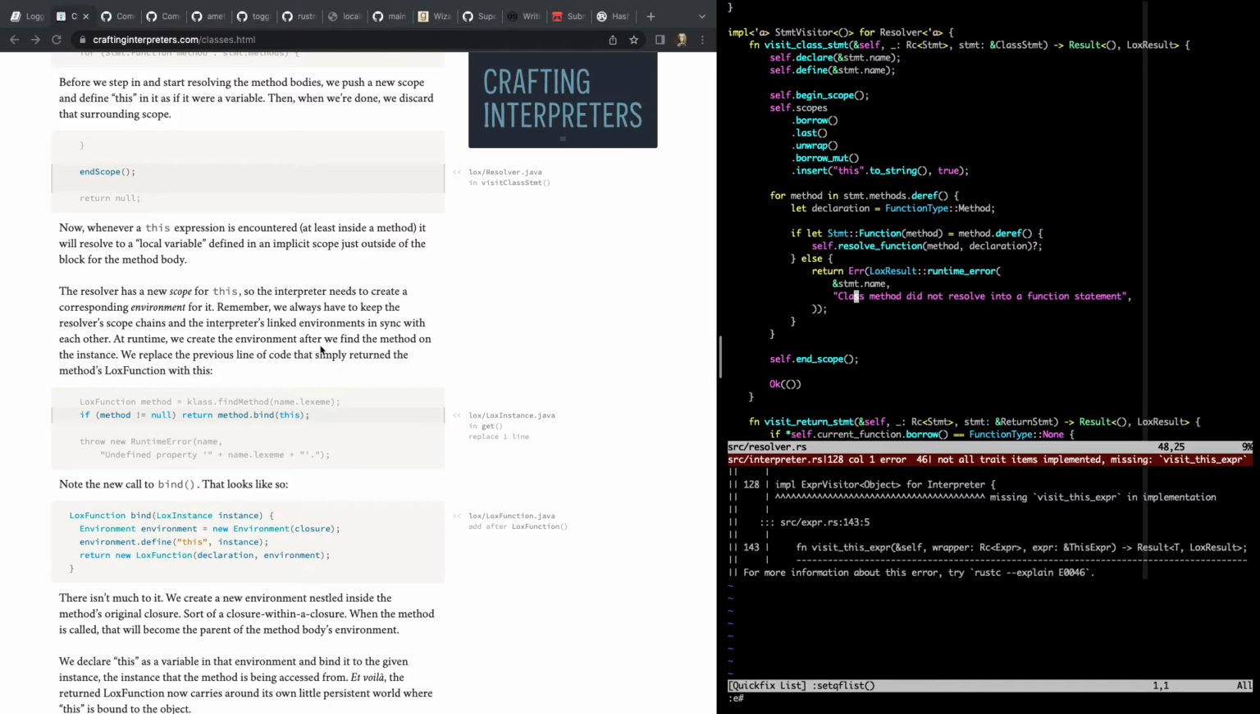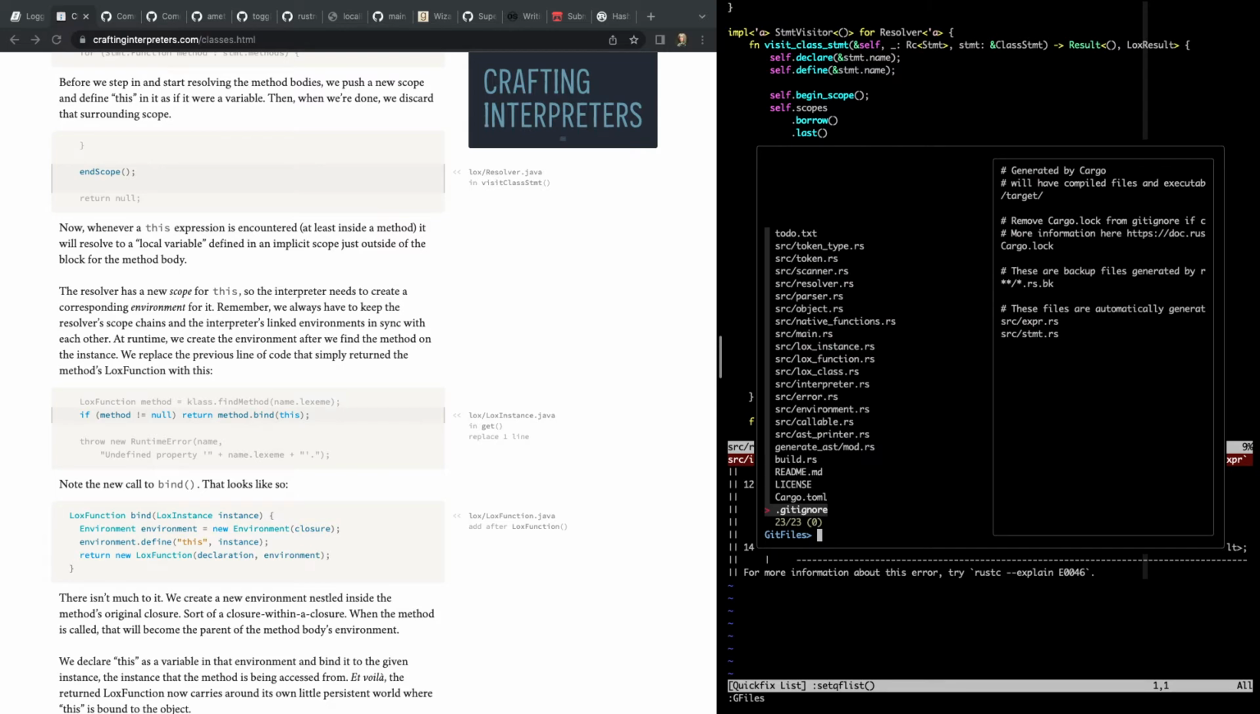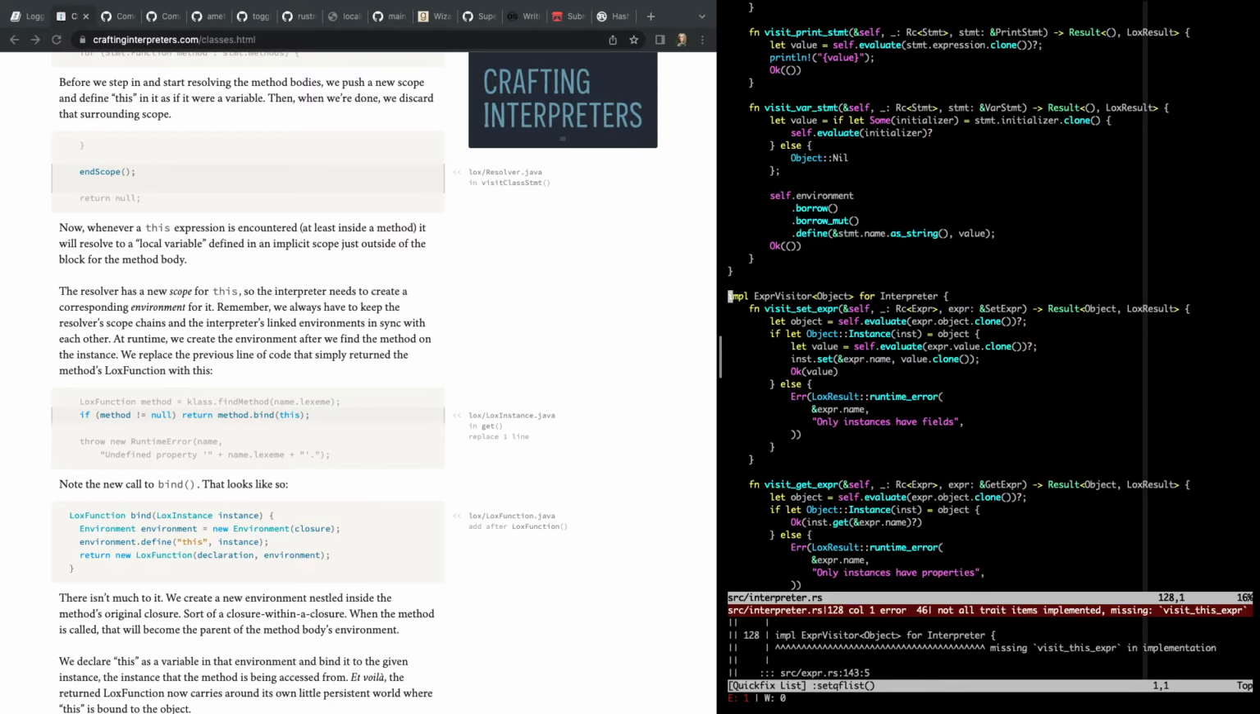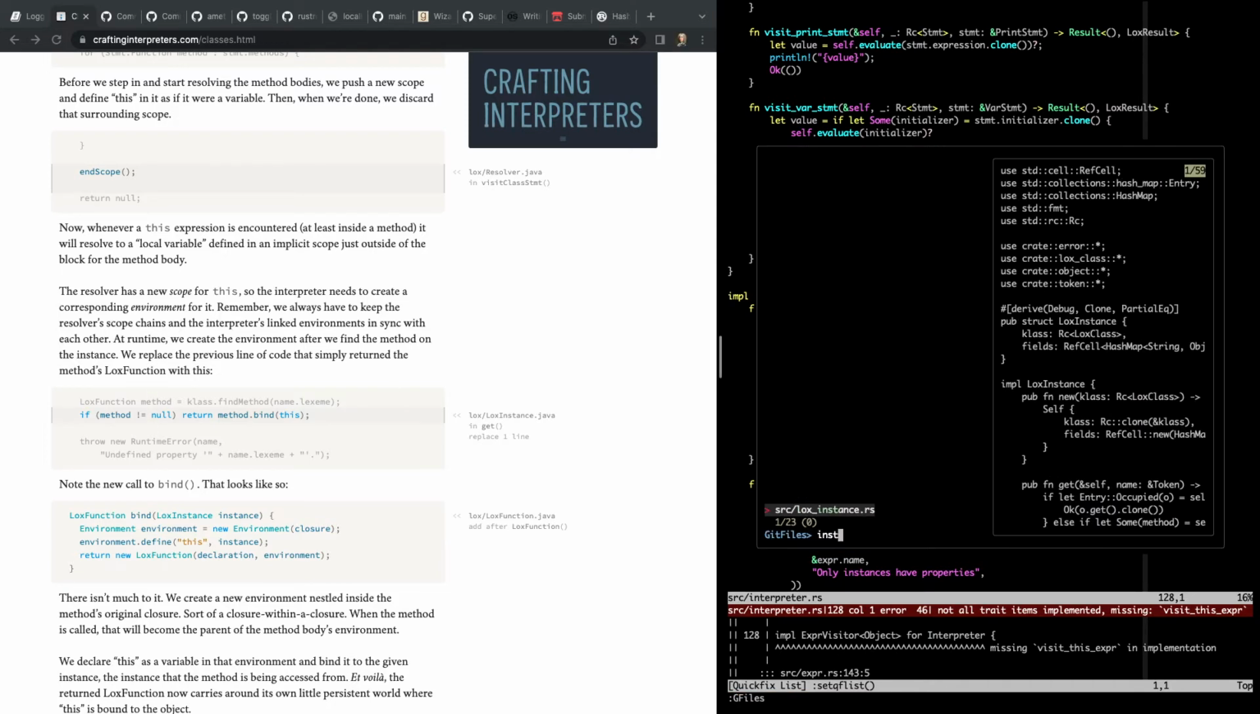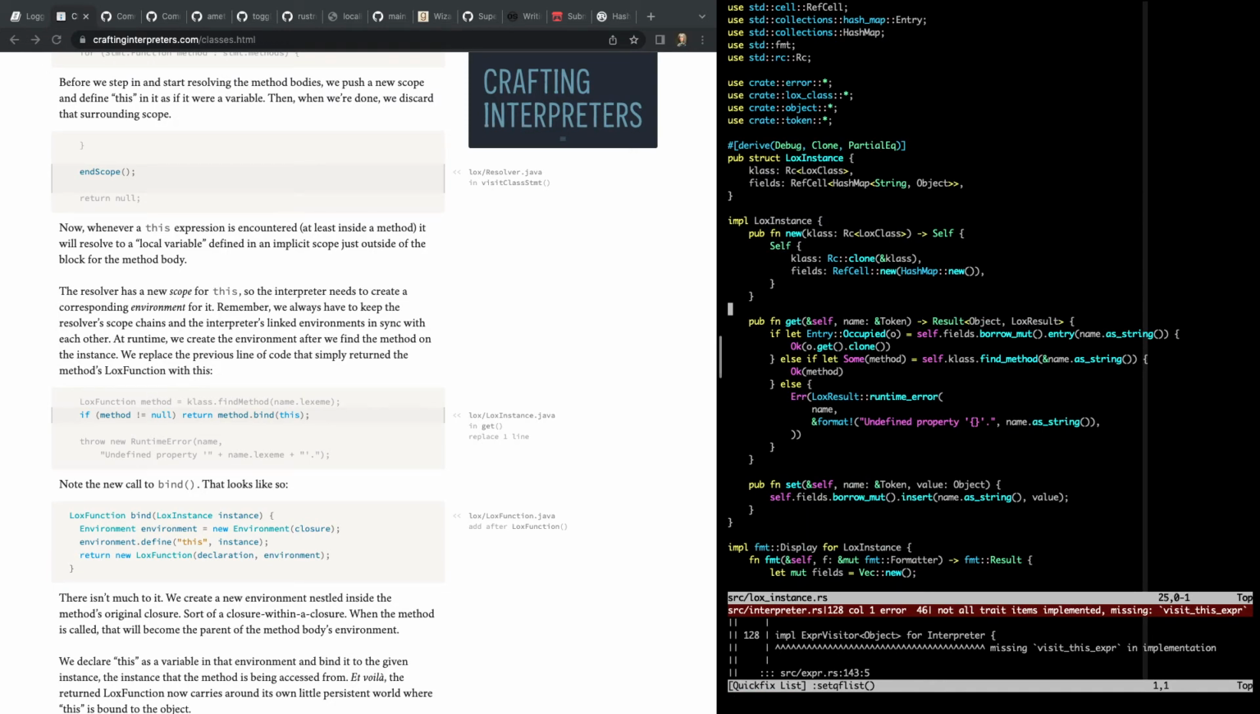At runtime, we create the environment after we find the method on the instance. We replace the previous line of code that simply returned the method's Lox function with this. We're calling bind now. Okay. So that was right over here. Oh, no, this is in fn get. There is no fn get in the interpreter. Oh, in Lox instance. Sorry, I missed something here. I was thinking that we have to go to the interpreter, but no, we have to go to the instance right now. Here's get. We call find method.